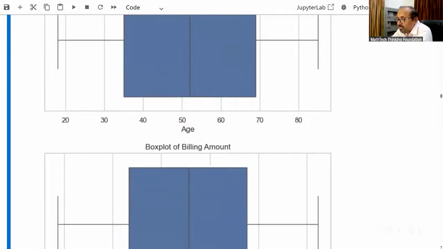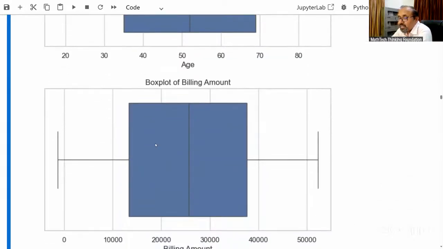Similarly, we can have the second graph. This is the box plot of billing amount. This is the minimum value, this is the maximum value, and you can see the range. Then after this is the first quartile, second quartile, third quartile.